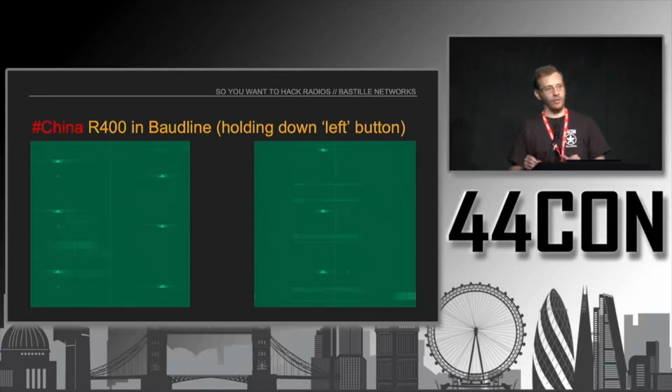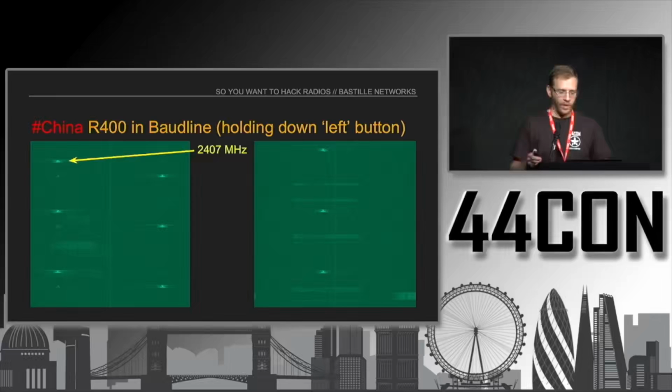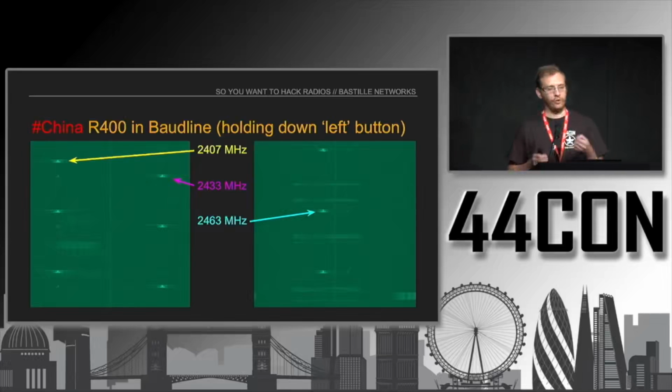These are 2 captures in baudline with the second half, or lower half of the 2.4 ISM band on the left, the upper half on the right. And we'll notice that when I hold down the left button on this presentation clicker, we have packets that show up on 3 different channels. So we have 2407, 2433, and 2463.